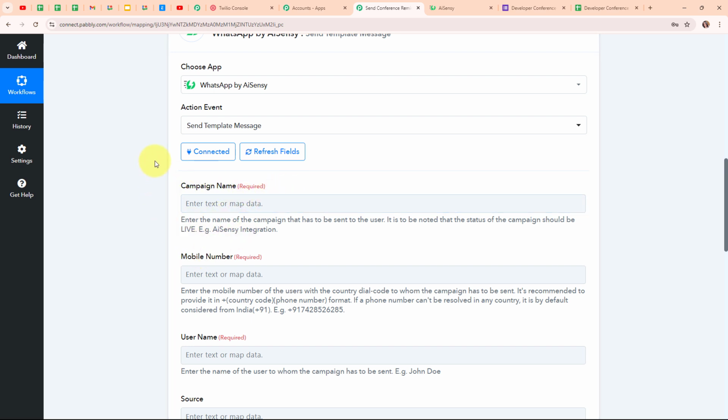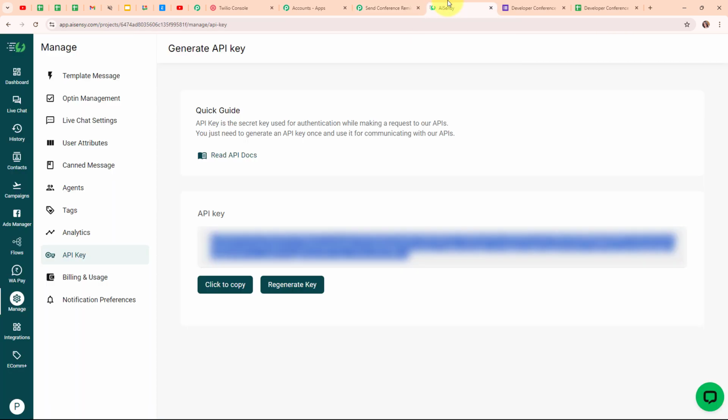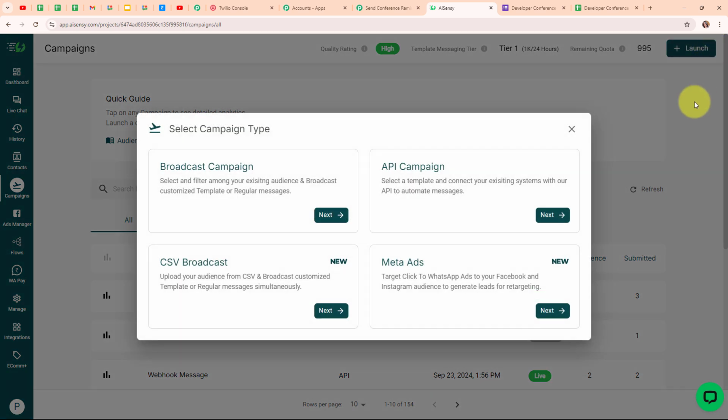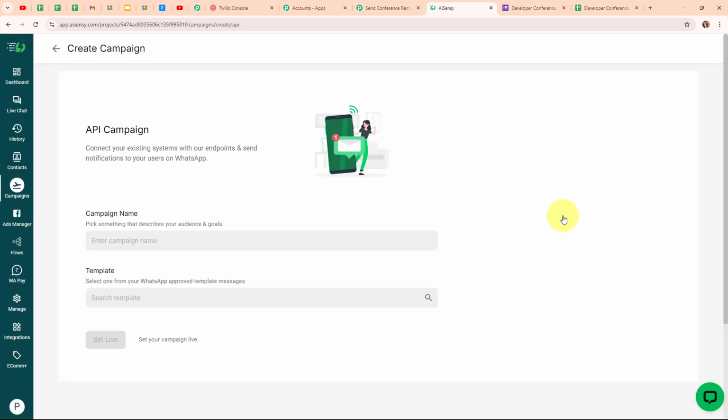So to get this campaign name, let me take you back to my AiSensy account, and I'm going to click on the Campaigns option given over here. Under Campaigns, I'm going to launch a new campaign for the template that I have created to send a reminder to my registrants one day before the conference. For that, I'm going to click on the Launch button, select API Campaign, and then it is asking me to give the campaign name. So I'm going to give the name as One Day Before Reminder.